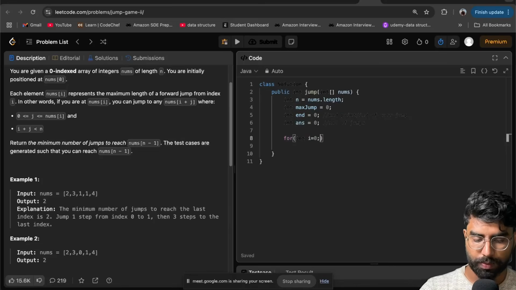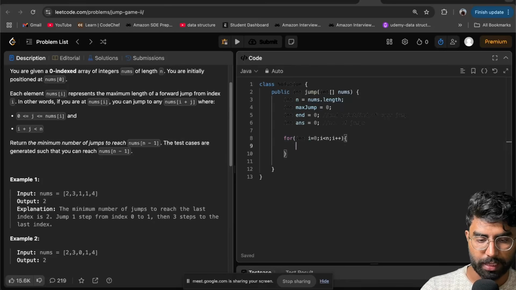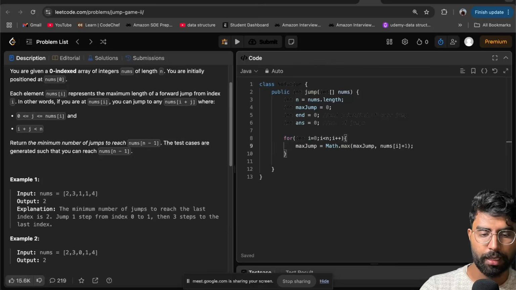Then we will start with the for loop. I equal to 0, I less than n, I plus plus. Then what else? Now we will be checking the condition. First let's calculate this max jump. Max jump equal to math dot max of what? Max jump. And what's next? The formula, that is nums of I plus I. Great. The same formula we used earlier.